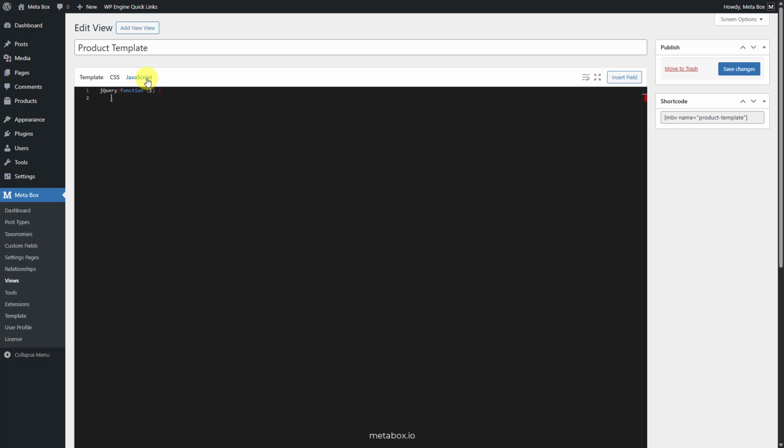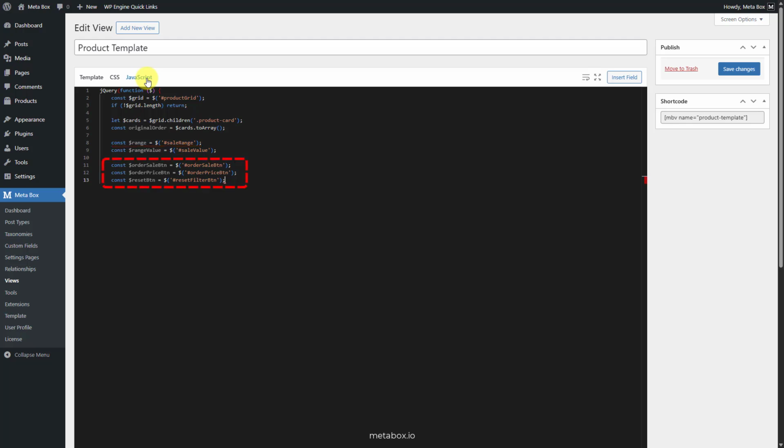We start by initializing jQuery and selecting the product grid element. If the grid is not found on the page, we stop the script to avoid errors. Next, we get all the product cards inside the grid and save their initial order for resetting later. After that, select the range input used to filter by sale percentage. We select the buttons for sorting by sale percentage, sorting by price, and resetting the filters.